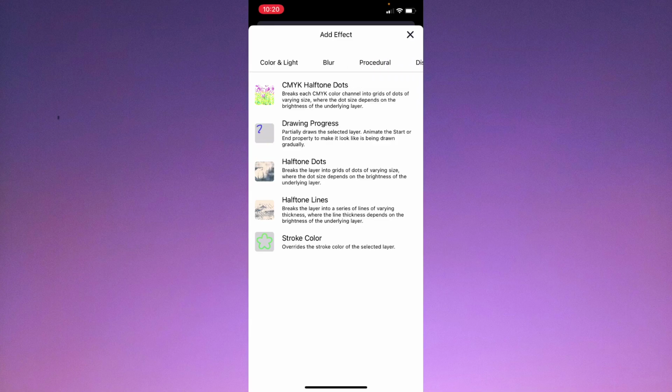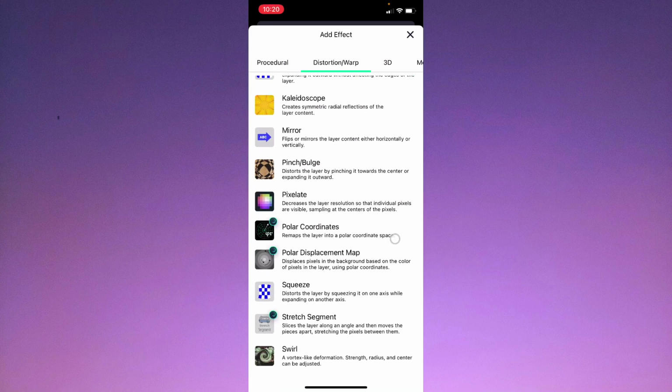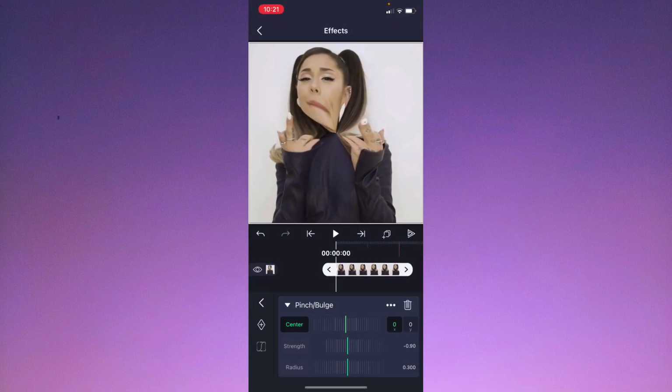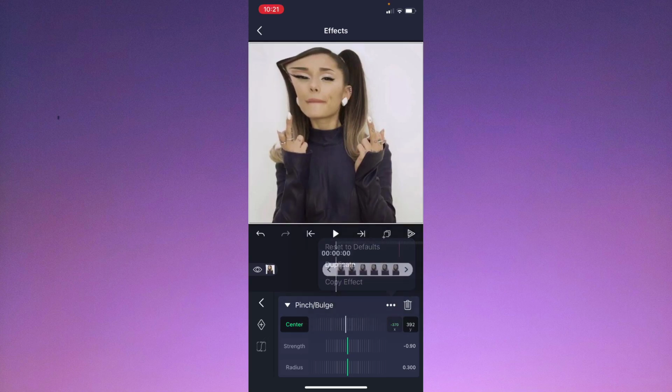Anyways, what you want to do is go into distortion and warp again. Go to pinch and bulge, and then where it says center, move one of them to the corner. Just start by scrolling and move all the way to the left corner at first. Then hit duplicate, and then move it down, and drag it all the way to the right corner. So it looks like this.